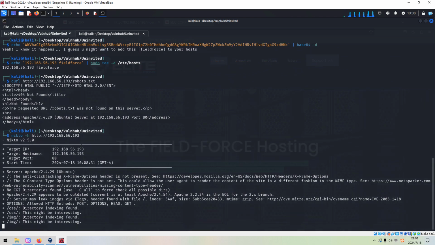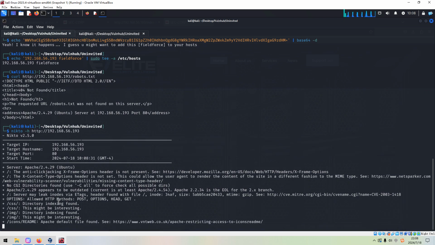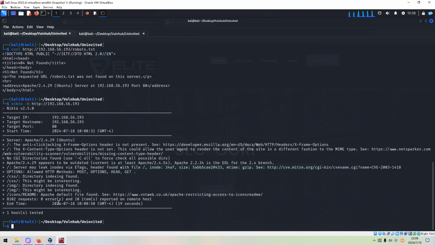And Nikto discovered some directories like CSS and image. Such directories normally are not very useful, as they are the repository of some static files like CSS files or images. Okay, to save time, I will not take a look at those directories.